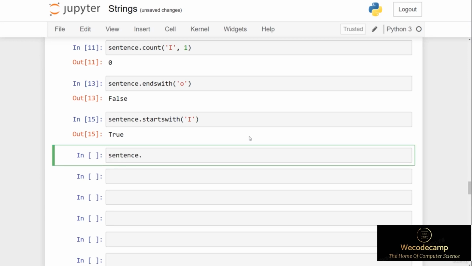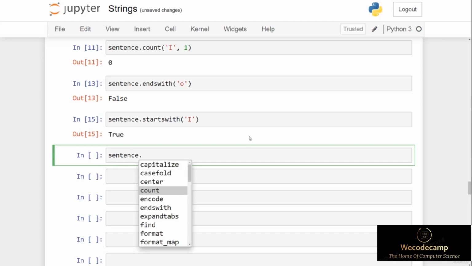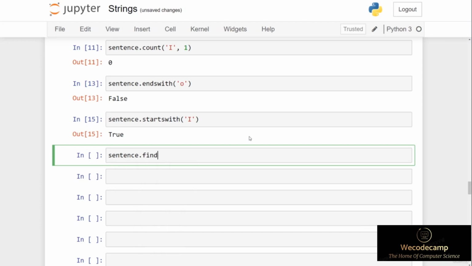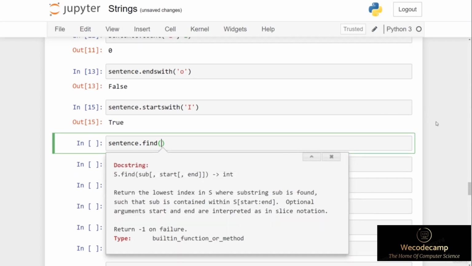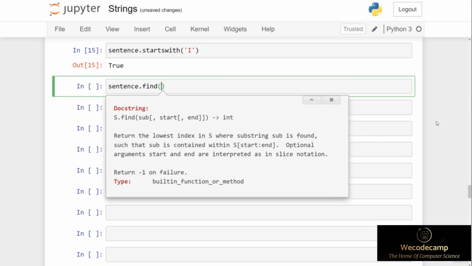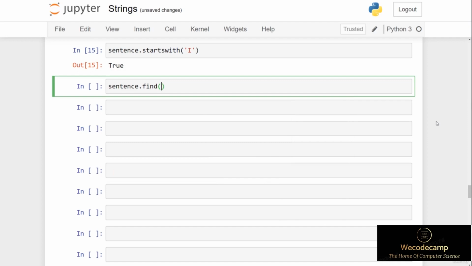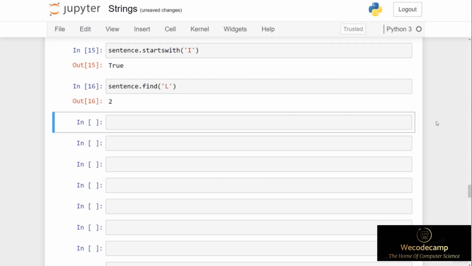So if I put sentence, then place a dot, and then scroll down to the find method, open up a set of parentheses, and then look in the documentation by pressing shift and then tab twice, you can see that this method will return the lowest index in the string where the substring that we pass into the parentheses is found. So for example, if I pass in a capital L inside the parentheses, you can see that we bring back 2 as the result.